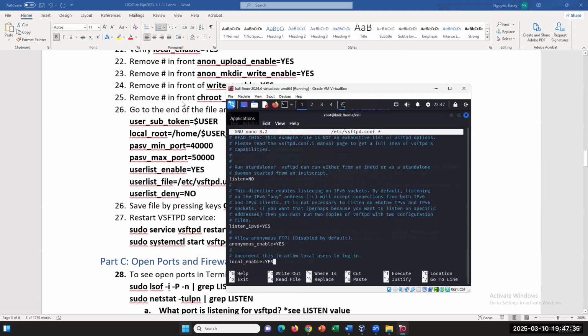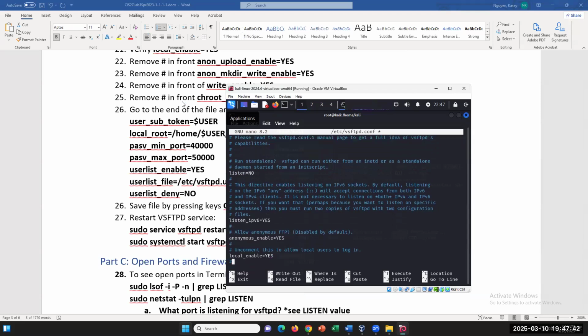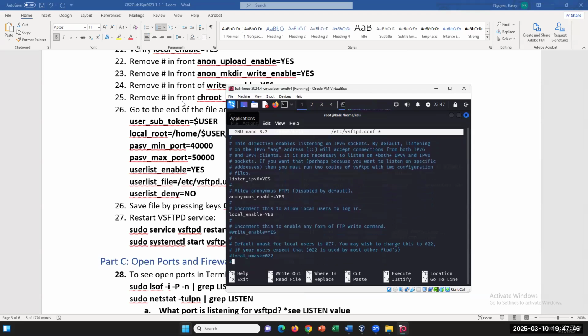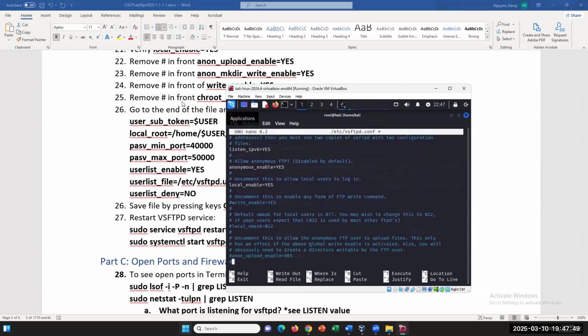Okay. We're gonna go down to anonymous upload enable. We're gonna remove the hashtag in front of it. So you're gonna go down and look for that. Anon upload enable. The word says anonymous enable no, and we go yes. Yep, just follow the instruction there. So go down a few lines after the local enable. You're gonna remove the hashtag in front of that one. And then that means that now anonymous user can upload.